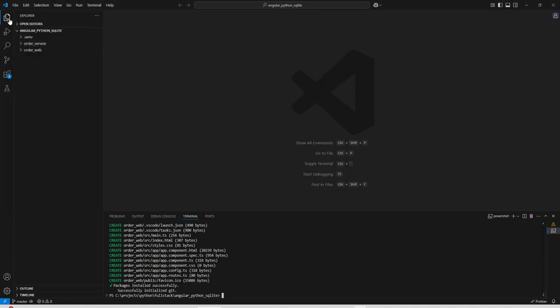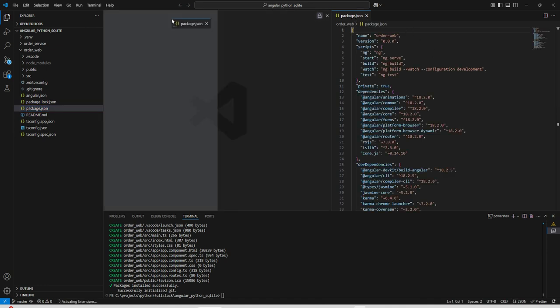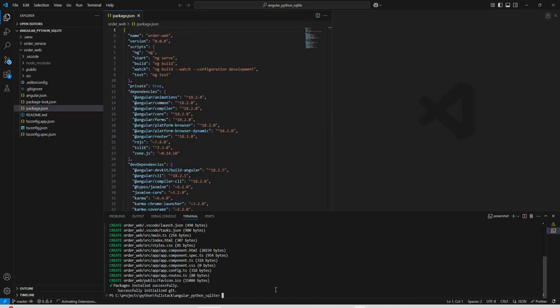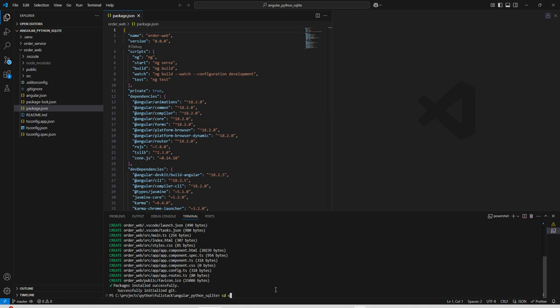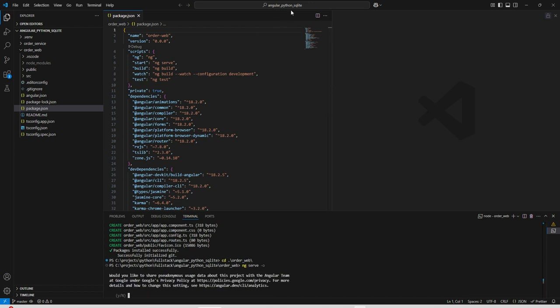Now it has successfully created our order web project, with all the default files and folders, and this is the package.json file. Now let us run our application. Let us first go to our project folder, which is order web, and here we can run our application using the command ng serve -o. It will launch our application in the browser. Can type y.